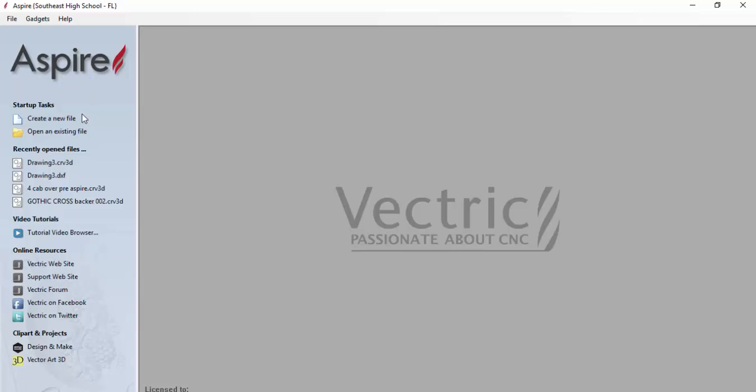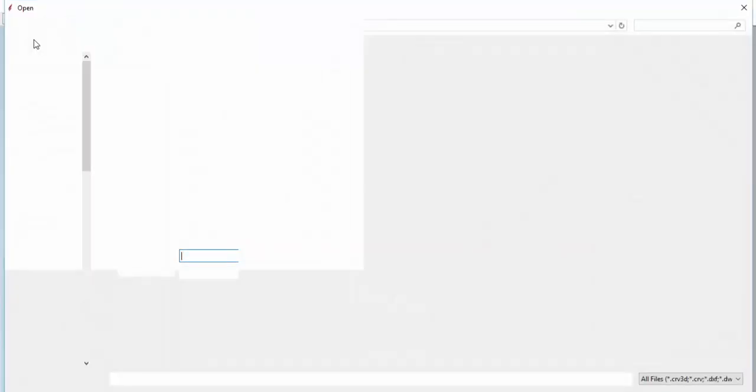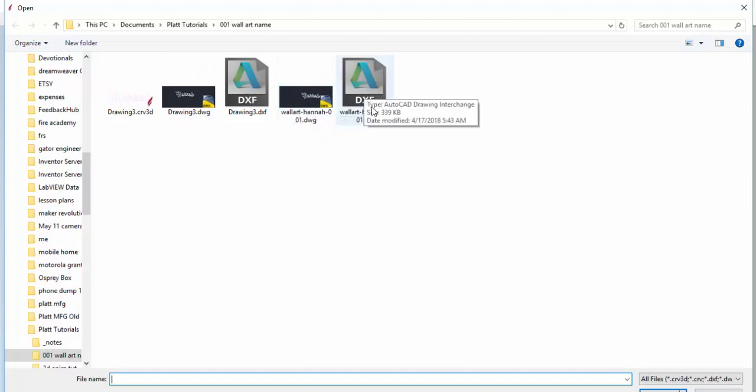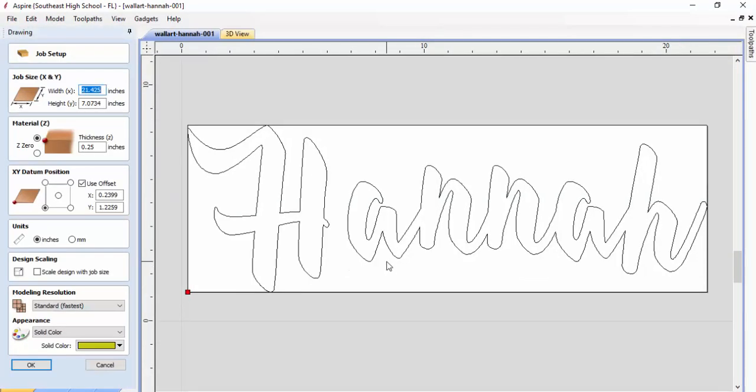So now I need to get the file I just created. So I'm going to go ahead and go to File and go to Open, and I'm going to find the file HANA that I did. Sure enough, there's the drawing file, and then here's the DXF. Again, this is what Vectric looks at, Aspire looks at, is the DXF file. And again, we use the older version. So we click on that, we come down here, and we hit Open. So now you can see the file is opened up.